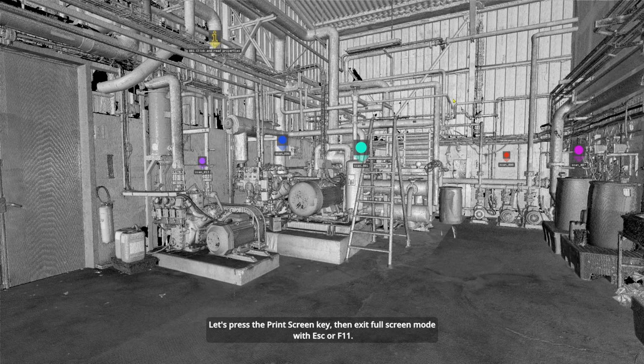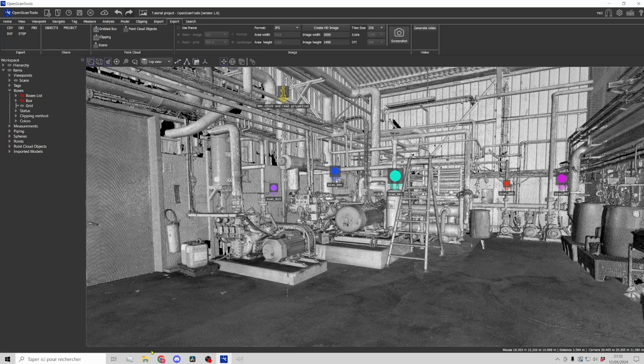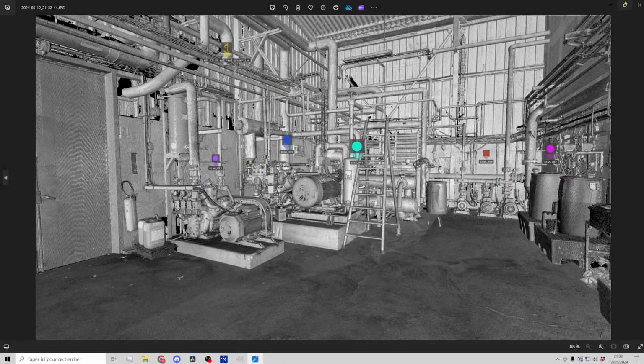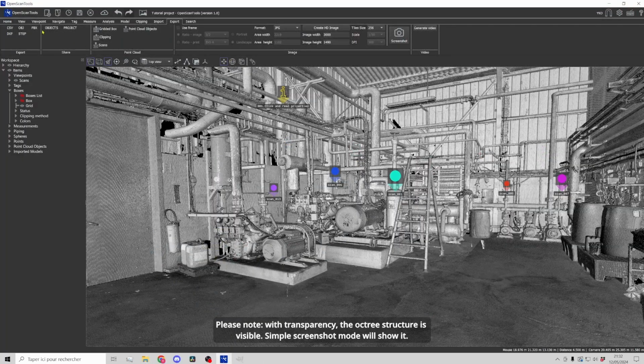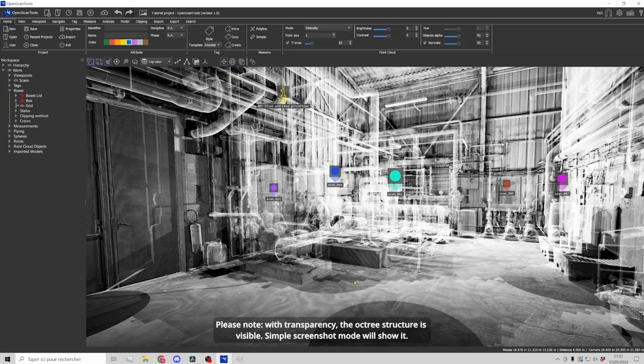Let's press the print screen key, then exit full screen mode with Escape or F11. The image was created with the screen definition. Please note, with transparency, the oak tree structure is visible. Simple screenshot mode will show it.